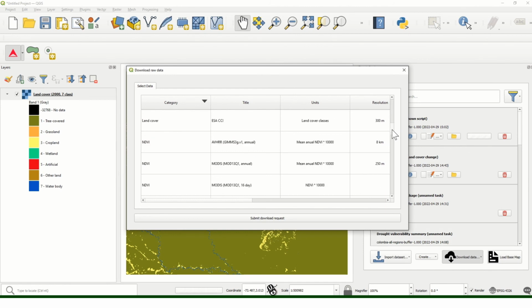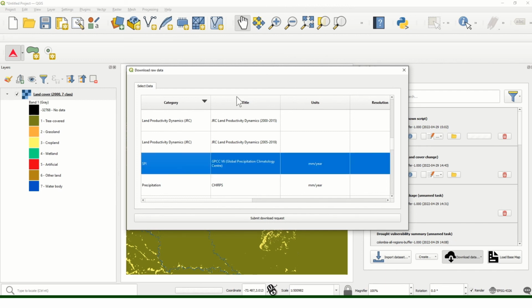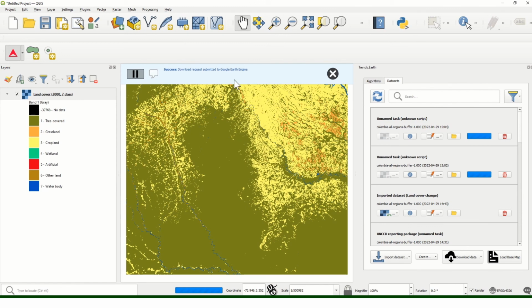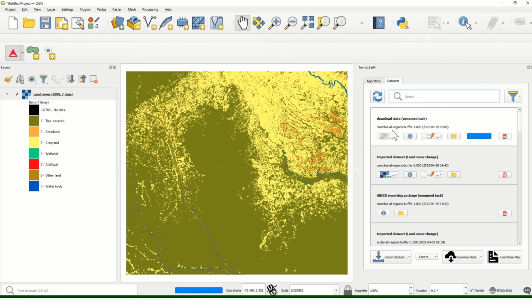So you can select any of these data, and then by clicking, for instance, if I'm interested in the standardized precipitation index for Colombia, given that my region of interest here in this exercise is Colombia, I'm going to click in SPI and then just click in Submit Download Request. This is going to tell us here up that this request has been submitted to Google Earth Engine, and then what we can do is check that this data is being processed in our server.